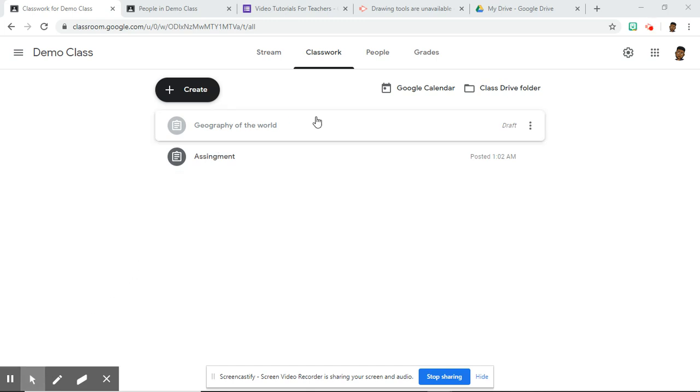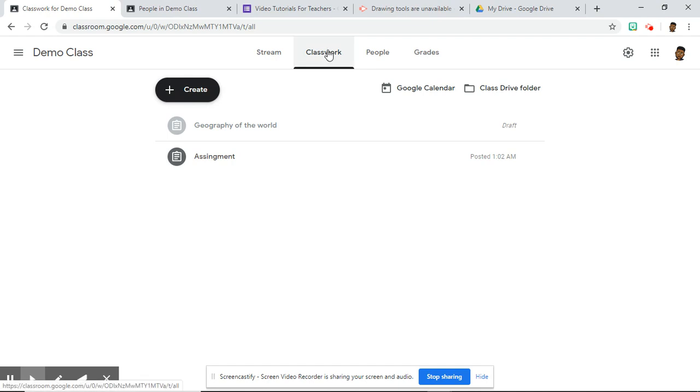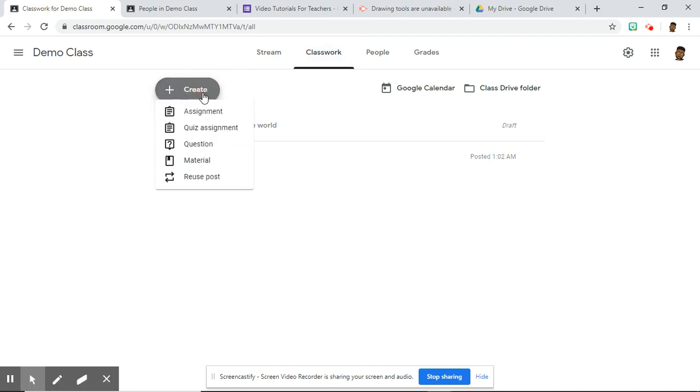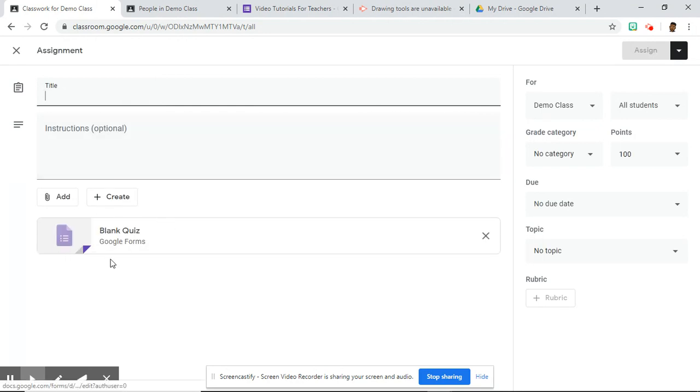So I'm going to walk you through how to create quiz assignments. So I'm going to create quiz assignment now. So this is the classwork feature. When you click on classwork, you click on create and you say quiz assignment. Then it creates a form below the document. So I'm going to quickly take us to how to work with that form.